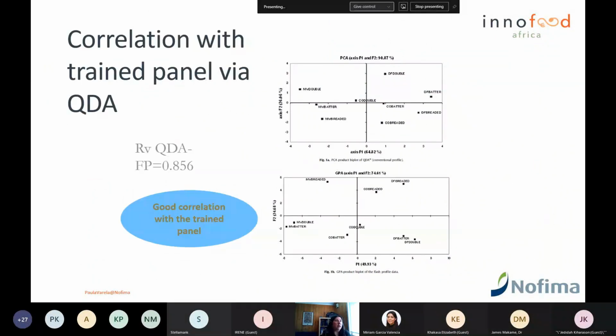And if you look at how in this paper they looked at the correlation of this flash profiling with untrained assessors or semi-trained assessors as compared with a trained panel via QDA, we see the correlation is quite high. And when we see the two maps, they are very similar. So there is a very good correlation with the trained panel.